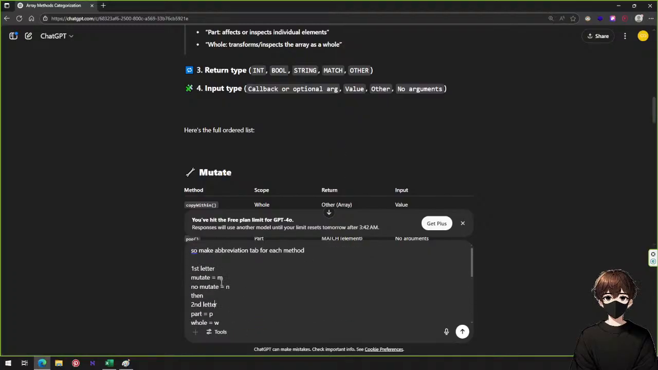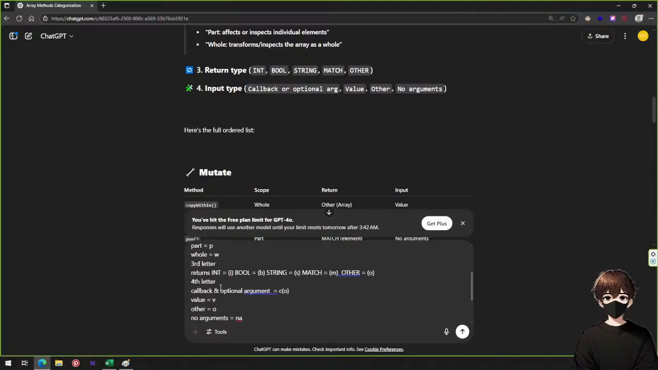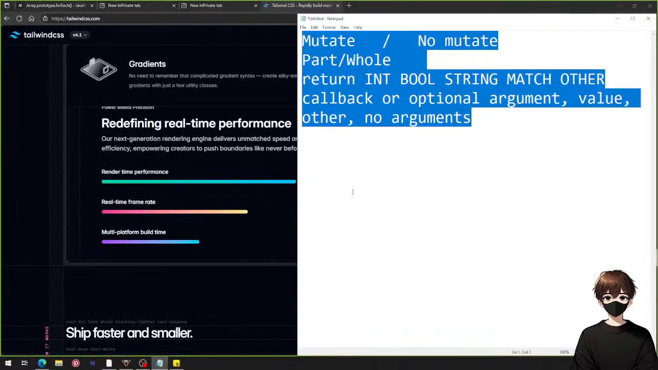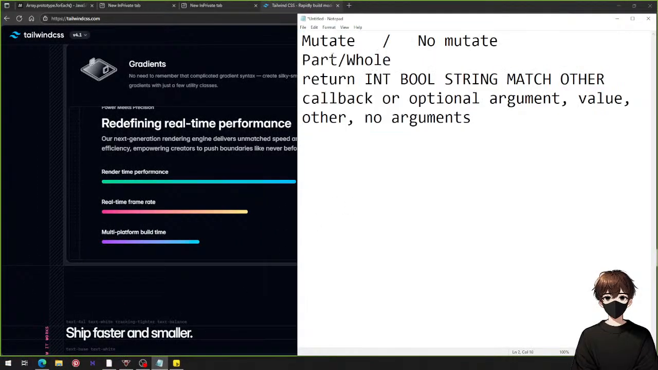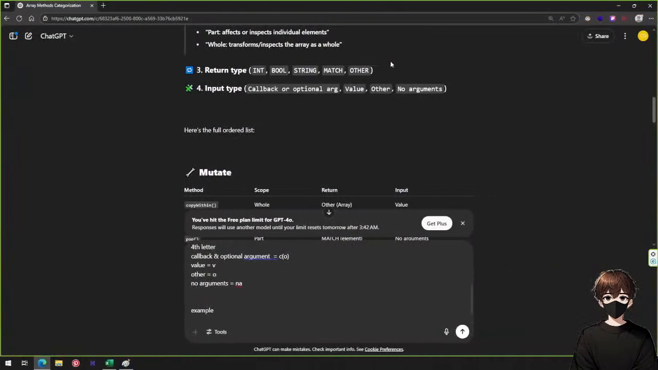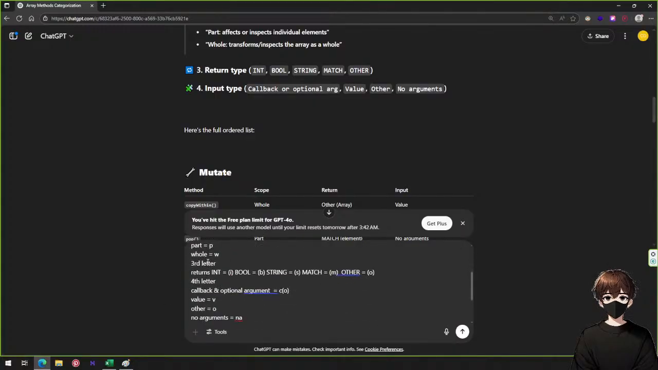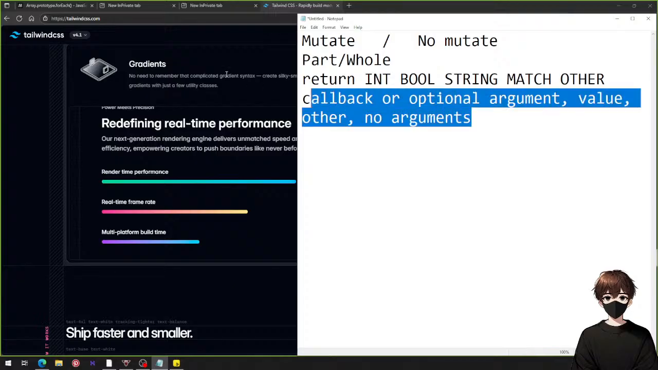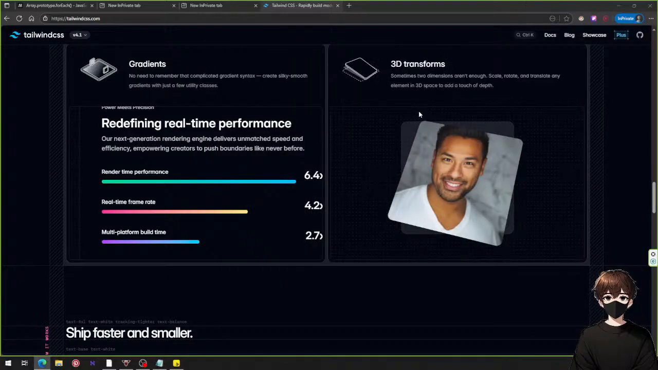First letter, mutate, part or whole. Third letter is booleans. Fourth one is callback. Why do I have 5? Mutate, part or whole is the second letter. 1, 2, 3. Oh, because they are on the 5th line. Okay, I understand.